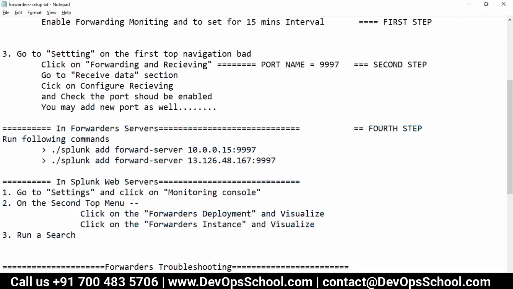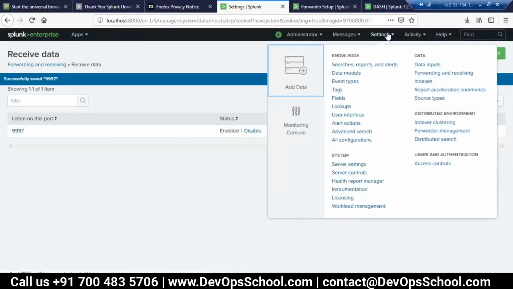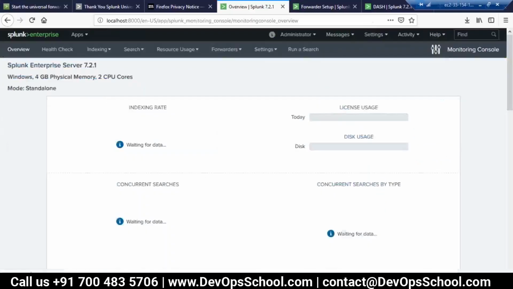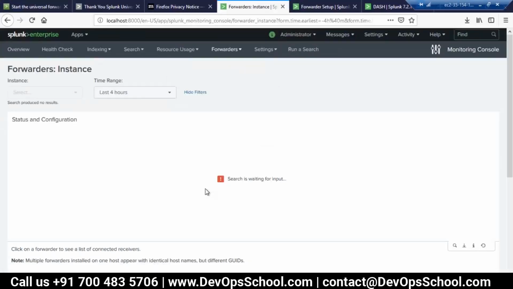So let me go to the monitoring console, and in the forwarder section, click on forwarder instance, and now I am just waiting.